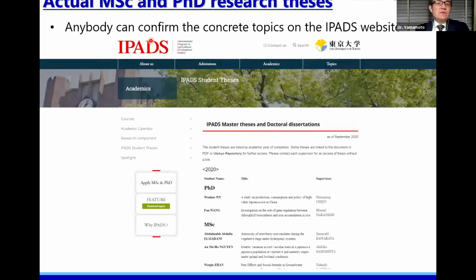And I want to show the actual MSc and PhD research theses. The size of the characters is very small in this slide. However, if you want to confirm the concrete topics regarding MSc and PhD research of IPAT, you can check them by visiting the IPAT website. For instance, this is a list of the titles conducted in 2020: 2 PhD research and several MSc research. If you are interested in the actual and concrete topics, please visit the IPAT website.